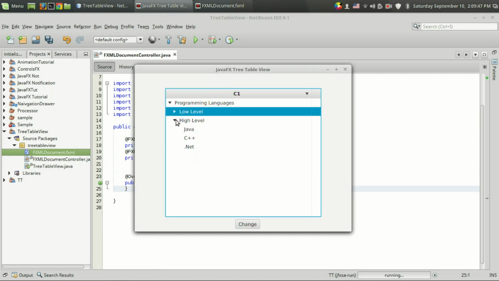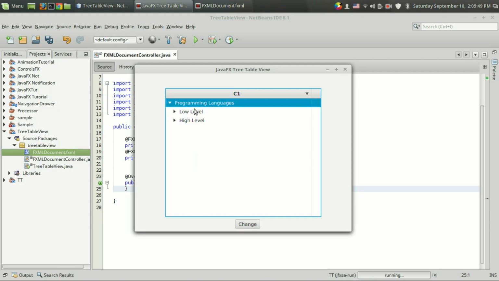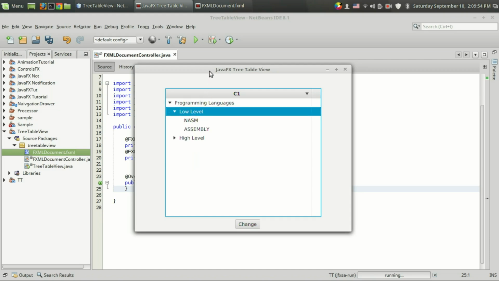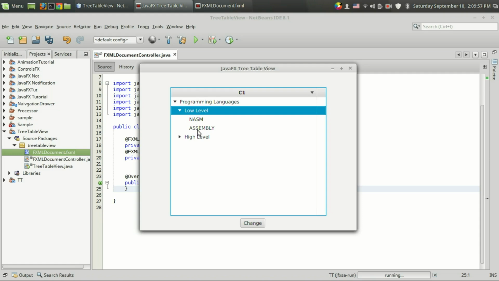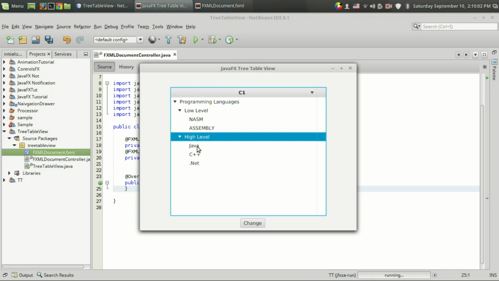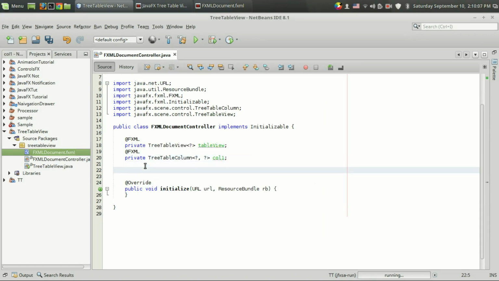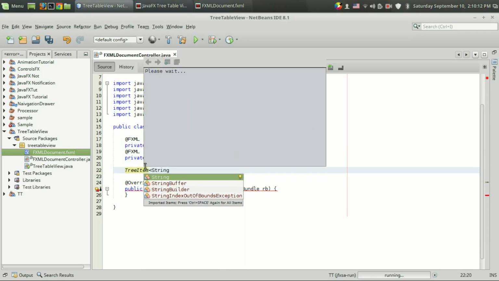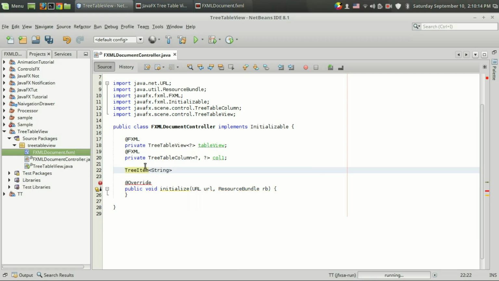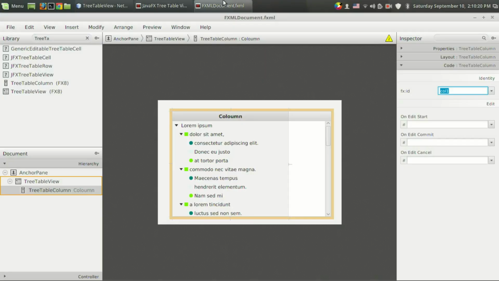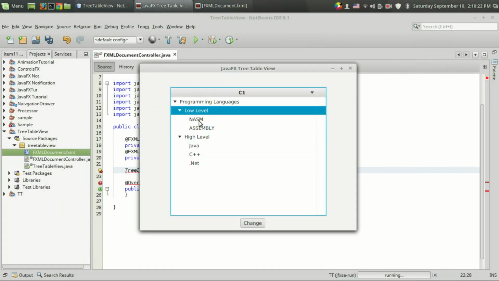Now what we have to do is, let's build this project, right? So we have a root element, and inside that root element there are two other roots which contains this. It is not root, it is a tree item, and it contains the NASM and assembly text, and inside this high level there are three other children, so Java, C++, .NET. So first let us build some tree items, and it can be created using tree item, and the object is of course string. So tree item item 11. Item 11, by 11 I mean the lower level NASM.